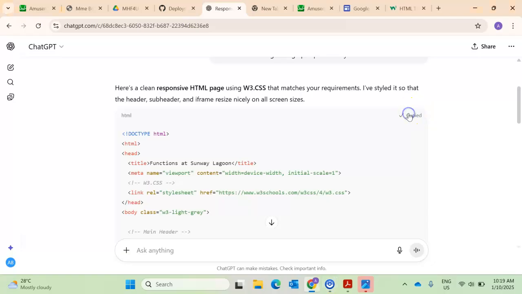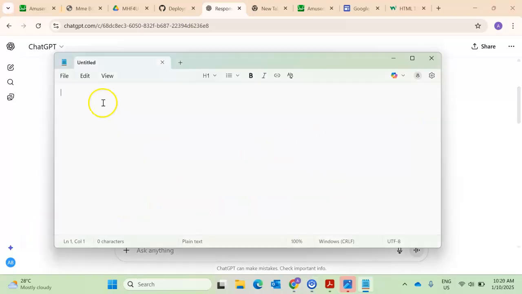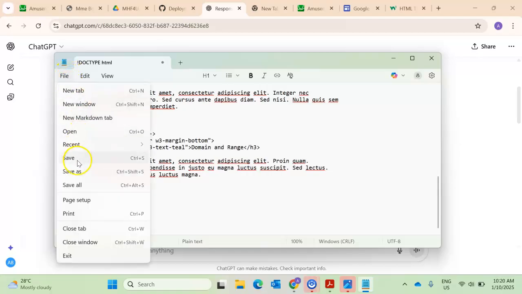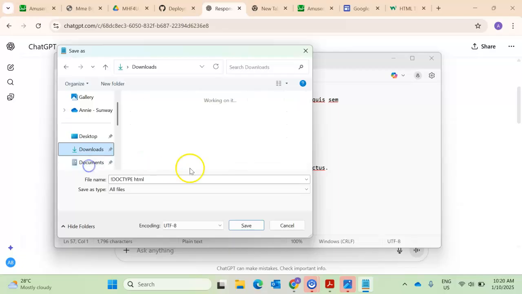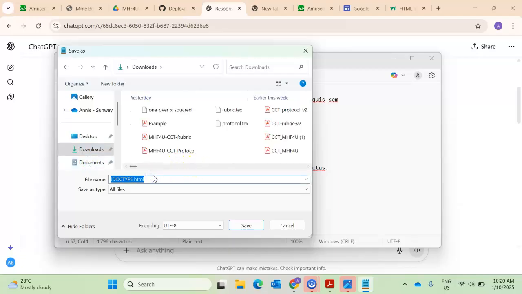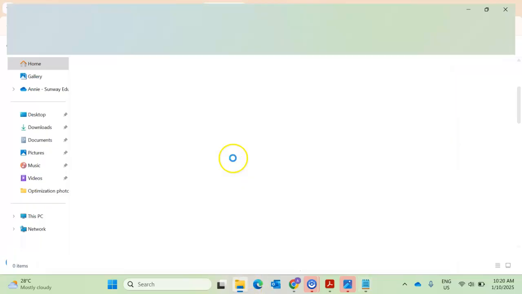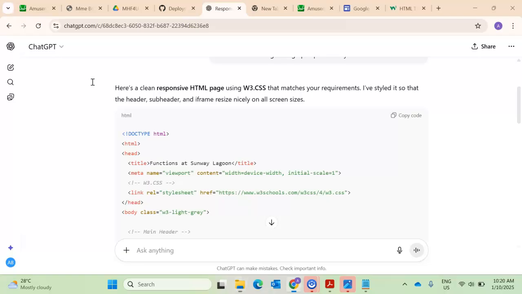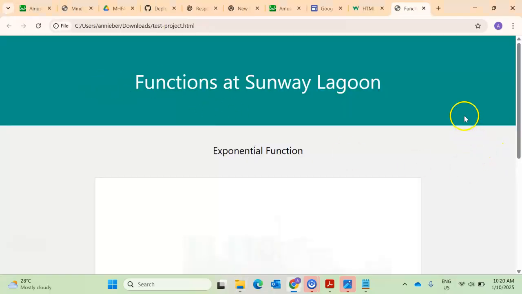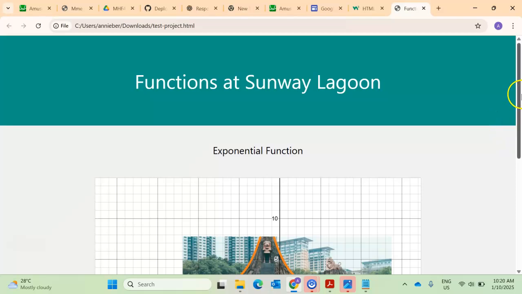Okay, so I'm going to copy this code and go test it out in Notepad. So I'm pasting it here, File, Save As, making sure I'm saving it as an HTML file. So I'm going to click All Files. I'm just going to put it in my downloads for now, and I'm going to call it test project.html and save. Now if I go to my downloads, I can see it here, double click on it, and it should open here in Chrome.